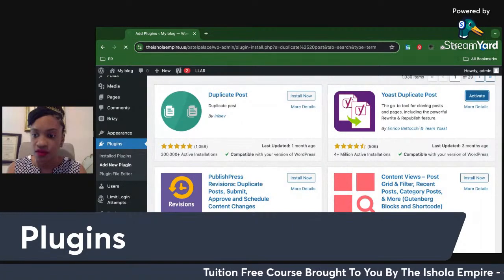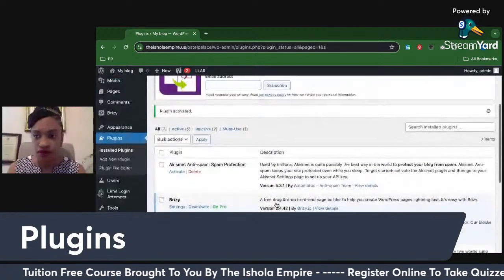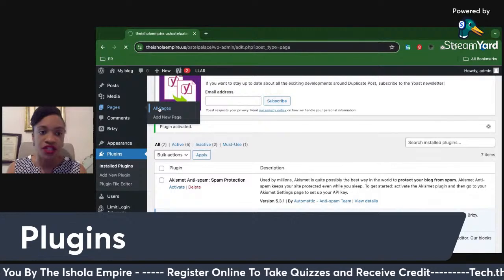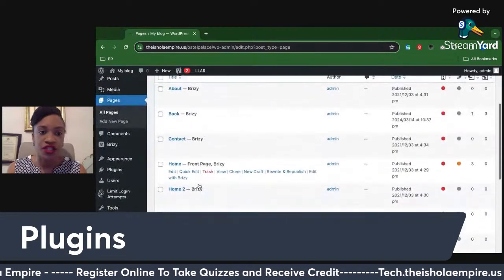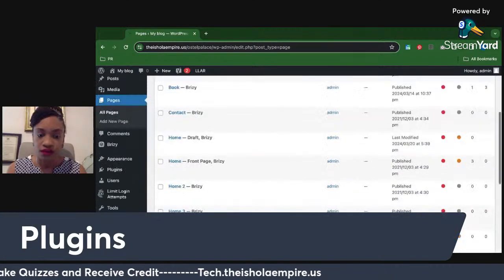Here we go. Yoast Duplicate Post. It will clone pages for all you have to activate. Now this will make it very easy for me to entirely just clone a page. How would I do that? I go to pages. I go to clone. Bam, there's a new page.